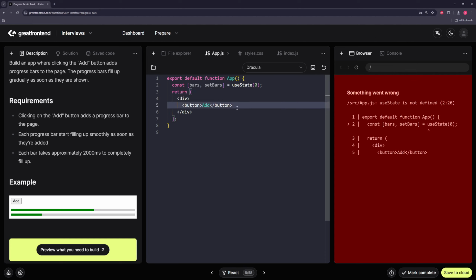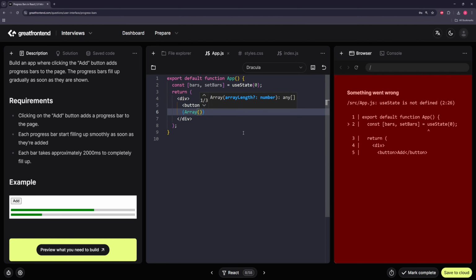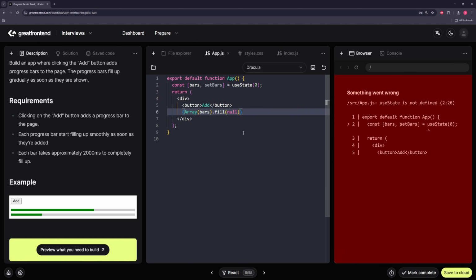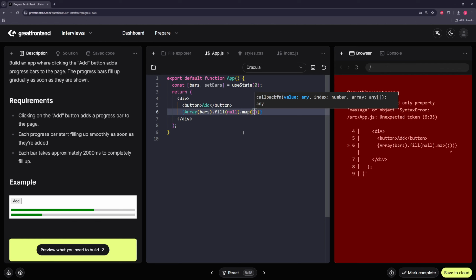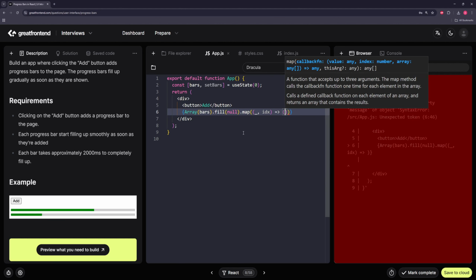So we can do that below the button. We want to make an array from the number of bars. You can use length, and fill null, and then you basically need to do a fill, and then you need to do a map. So essentially every array element's going to be a progress bar here. So we can just take the bar, which we don't really need. We just care about the index. And then once we have the index, we can build a bar.